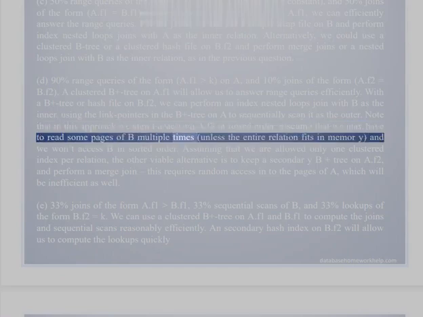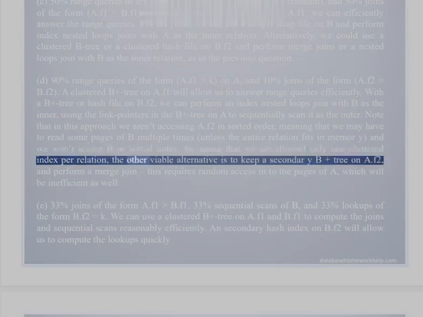Note that in this approach we aren't accessing A.F2 in sorted order, meaning that we may have to read some pages of B multiple times, unless the entire relation fits in memory, and we won't access B in sorted order. Assuming that we are allowed only one clustered index per relation, the other viable alternative is to keep a second unclustered B+tree on A.F2, and perform a merge join. This requires random access into the pages of A, which will be inefficient as well.